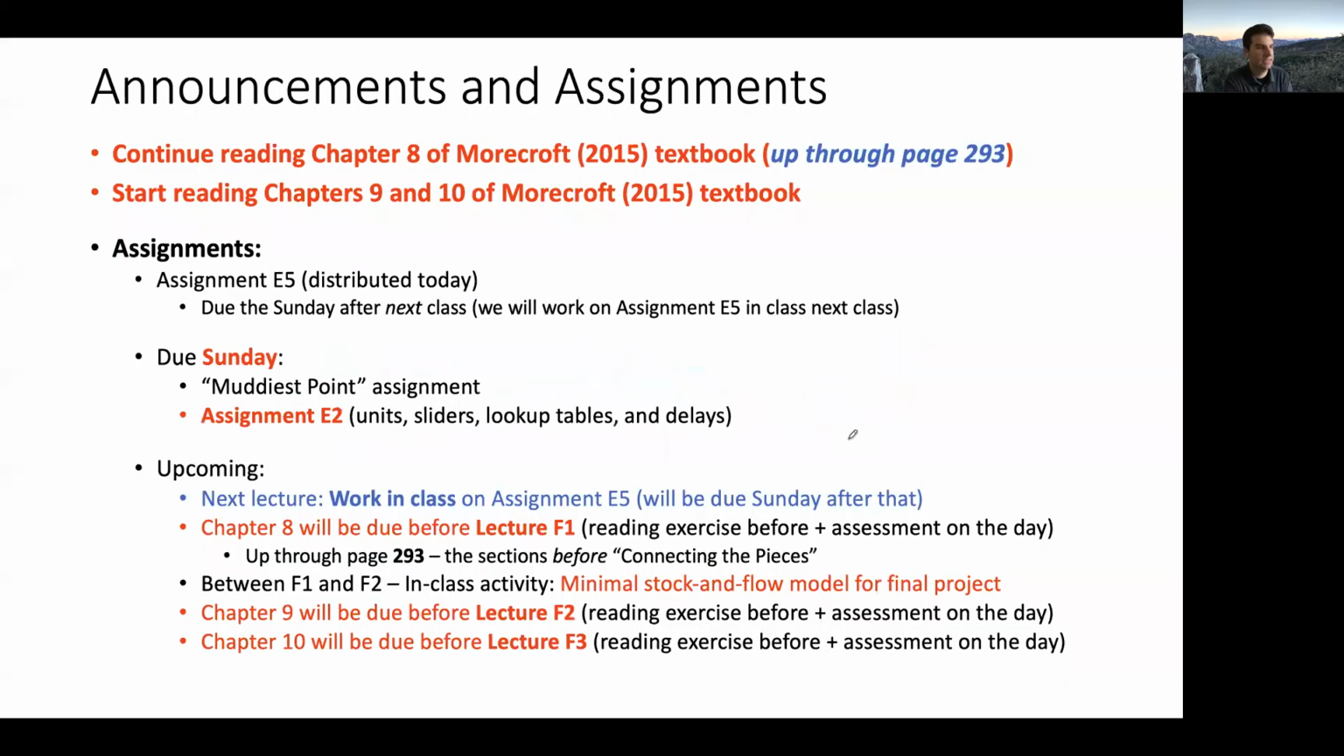All right, so the announcements looking forward. Continue reading chapter 8 of Moorcroft, which you only have to read up through page 293. And this assignment E5, we're announcing today, but it's been available out there, and it's not due this Sunday, it's due the Sunday after next class.